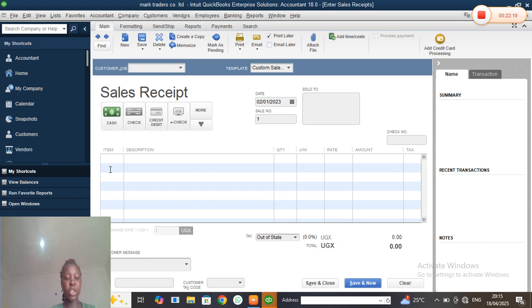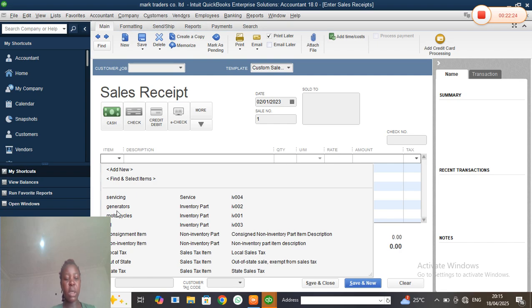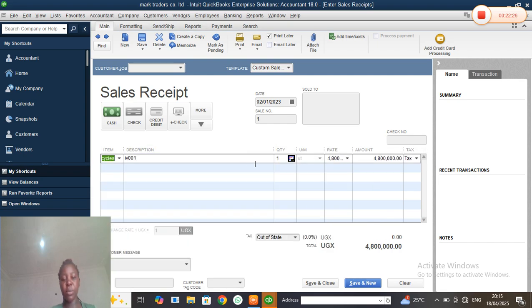You choose cash here. Choose the item and sell your items. Motorcycles here, the first item is motorcycles. Quantity, how many did they sell? They sold 5.